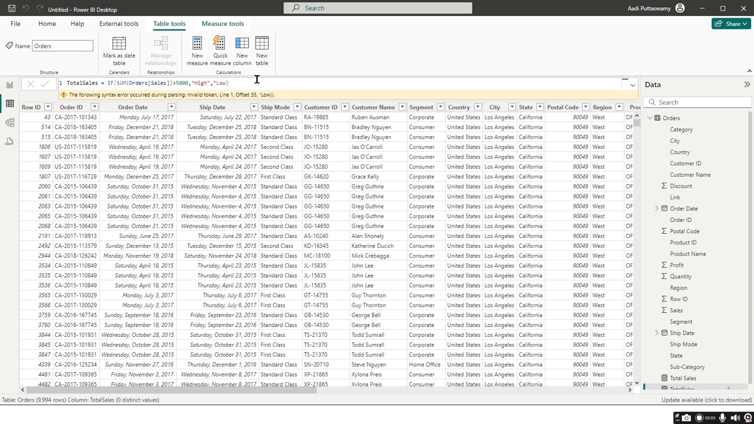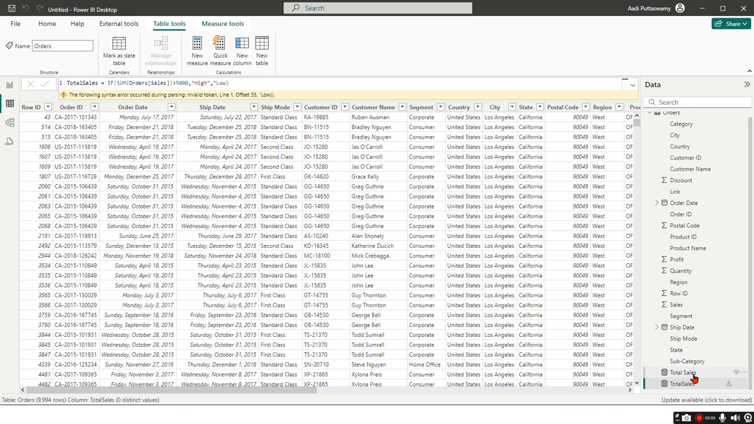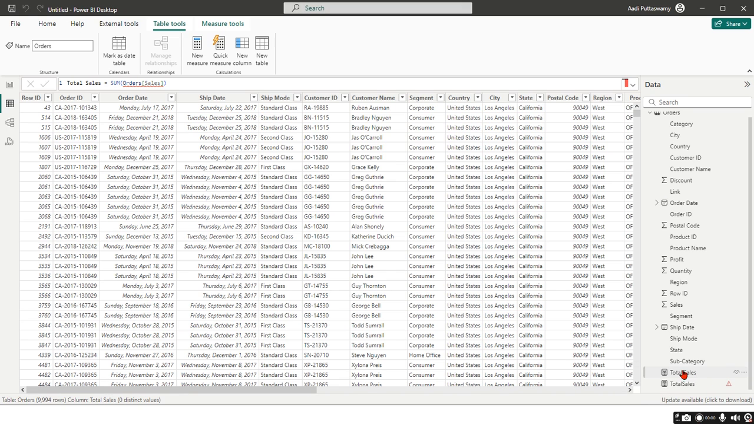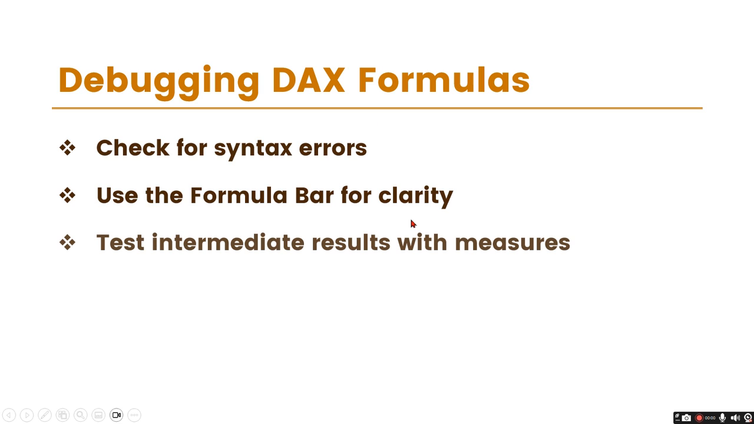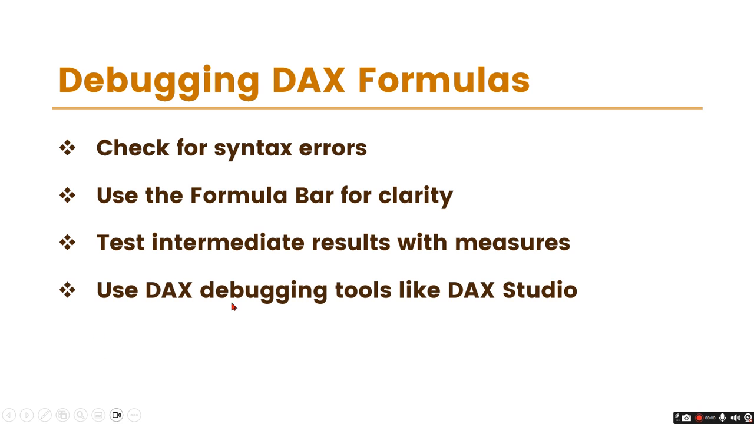So here, if you have made any mistake, for example, I'll go here. Say I'm selecting this total sales, and if you just observe here, you can see that there is one warning mark here. That means there is some error. So what I can do is select here, and then you can check what the syntax error is. Okay, right. Test intermediate results with the measure. So you can check whether the results are proper.